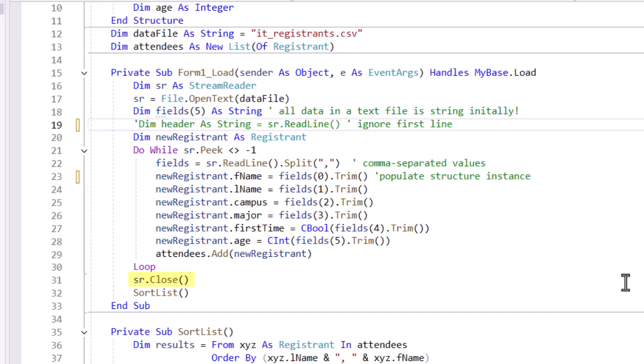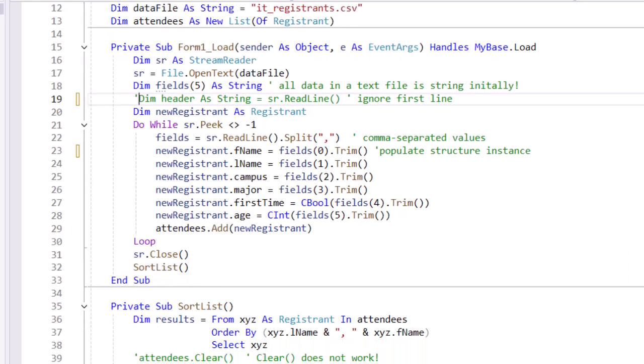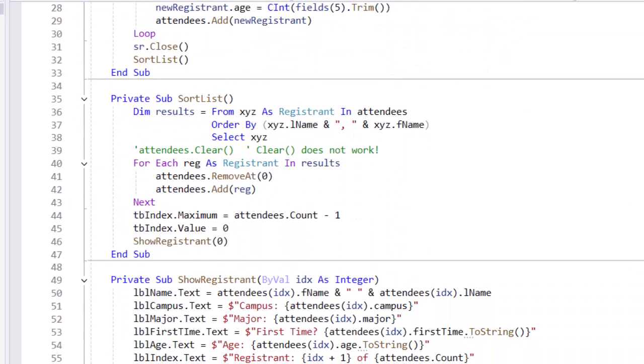I'm going to close my stream reader, and then I call a method called sortList. I want these alphabetically by last name. So I'm going to use a LINQ structure to do that. Dim results equals from XYZ as registrant in attendees. I'm going to order by the last name, a comma, and the first name. So if we have 2 Smiths, I want to have Candace Smith appear before Doug Smith. And we'll select XYZ. That will select all the records into the results, but have them alphabetized by last name and first name.